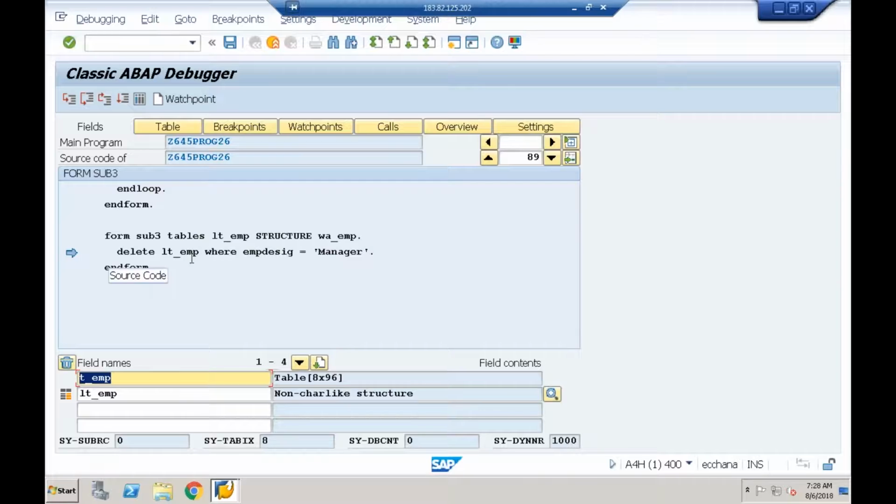What am I doing now? I am deleting from LT_EMP. So at this stage, LT_EMP has got 8 records. When I say F5, observe the change. My actual internal table contains 8 records, but I am not deleting the data from the actual internal table. I am trying to use the DELETE statement on the formal internal table.